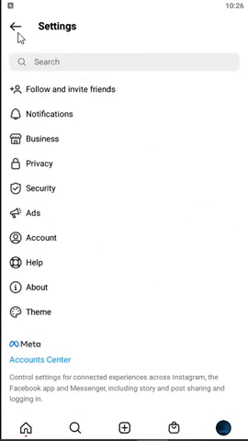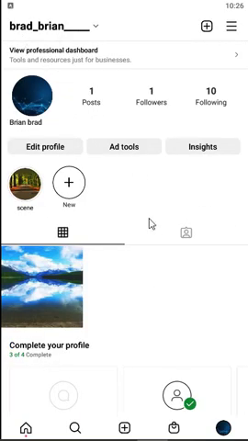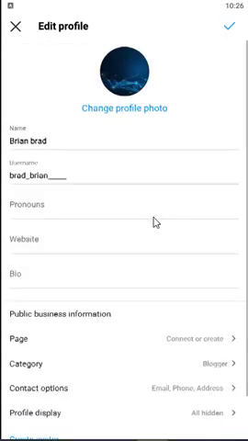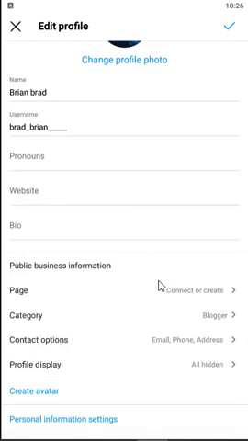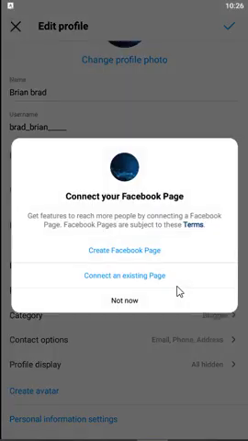Then after you're done, you can come to your profile, then go to edit profile. From here you can see an option called pages. Now from here you can either create a new Facebook account or connect to an existing account. If you already have an account, you can connect it.